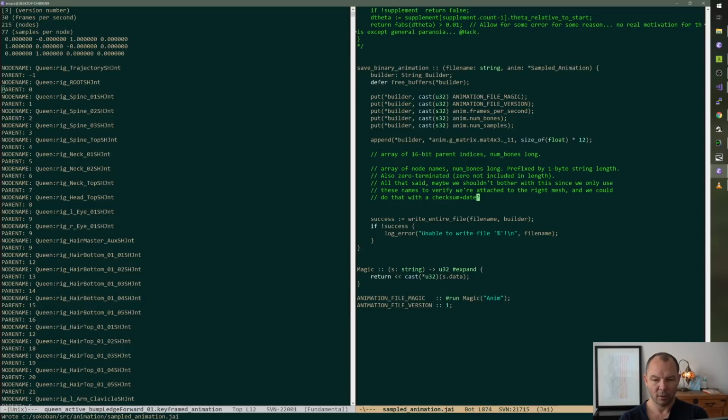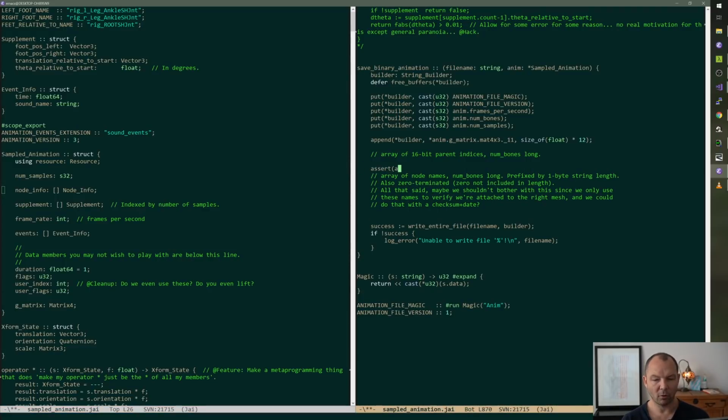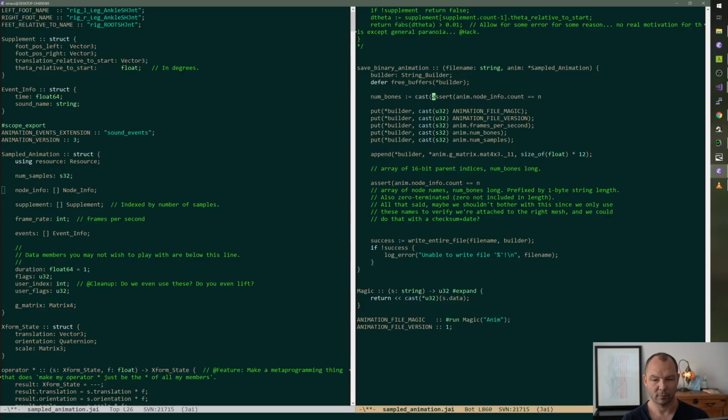Yeah, let's just do this. So we can go look at anim.nodeinfo. Assert anim.nodeinfo.count is equal to numbones. Okay, and then the bones are their money. And then number of samples is just anim.numSamples.